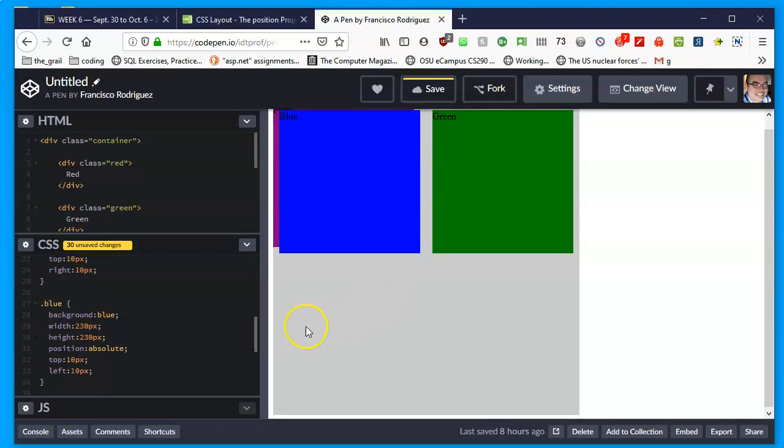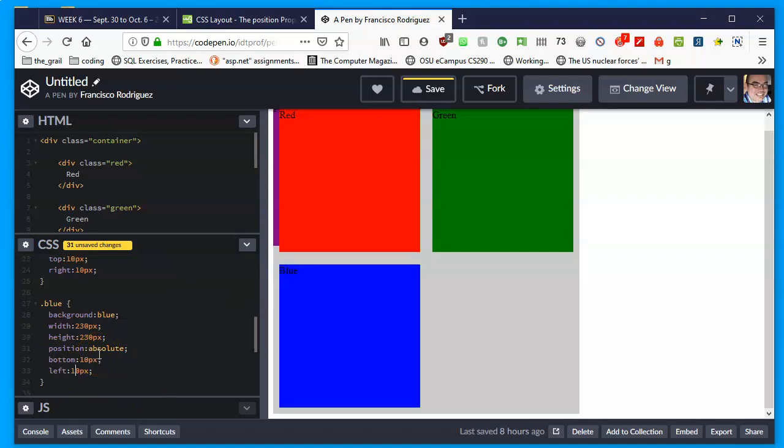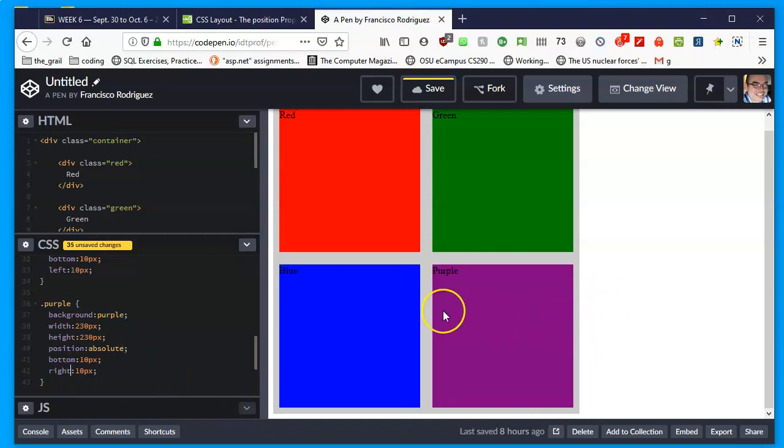Blue now needs to be at the bottom left. So we're going to tell it that from the bottom rather than the top, it needs to come up 10 pixels, and from the left it needs to come up 10 pixels. The last box, the purple, paste the position absolute code. This is also going to be moving from the bottom. Remember, the bottom of the gray is the relative position for all of these, and then from the right it will be moving up, or actually moving 10 pixels away from the right.